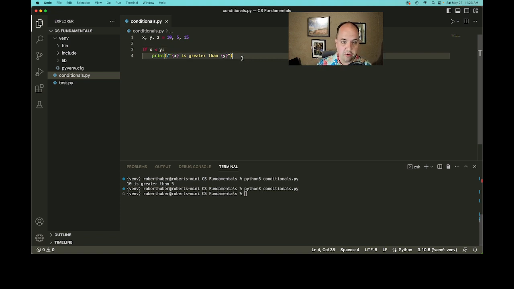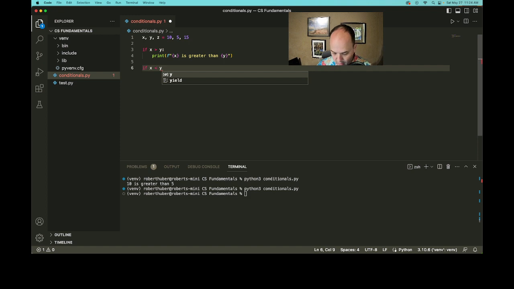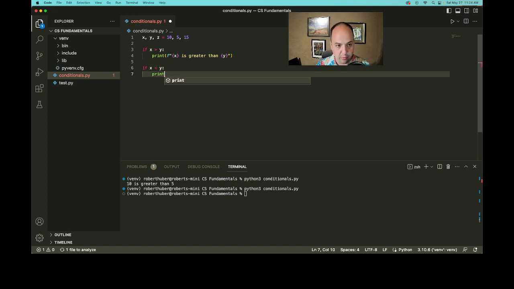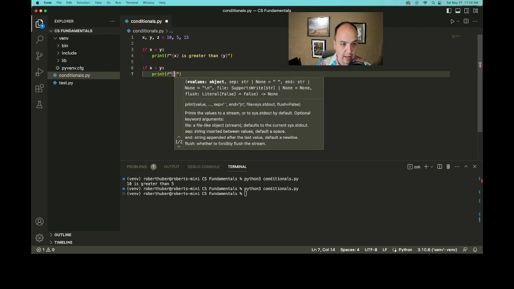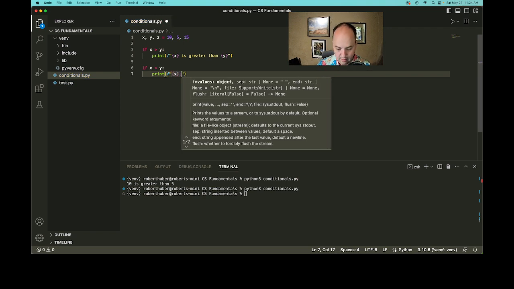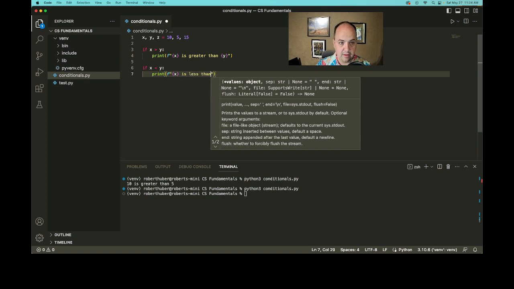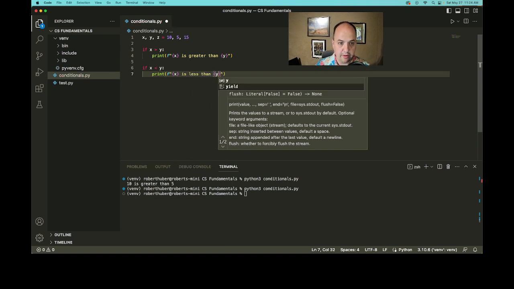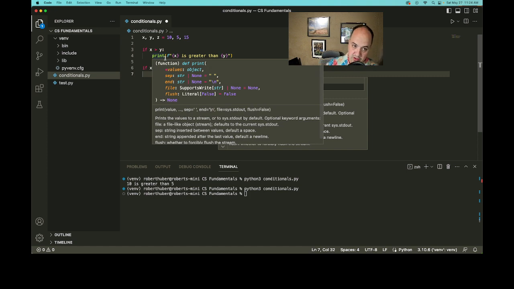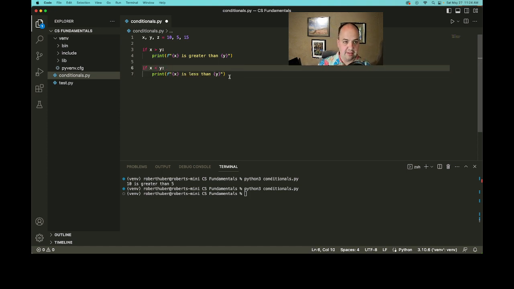We could write other if statements. Let's leave our first statement the way it was, and write another if statement. This time we will say if x is less than y, we want to print a different statement: x is less than y. So if this is true, print x is greater than y. If this is true, print x is less than y.